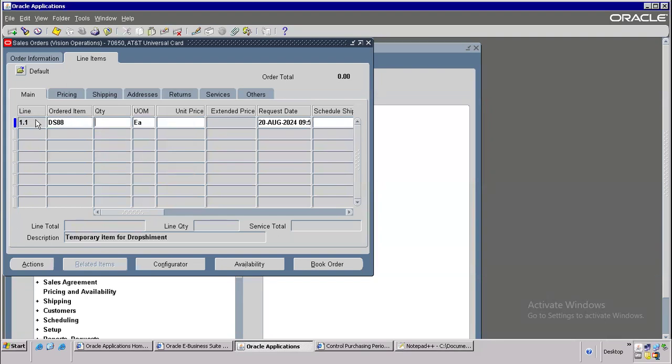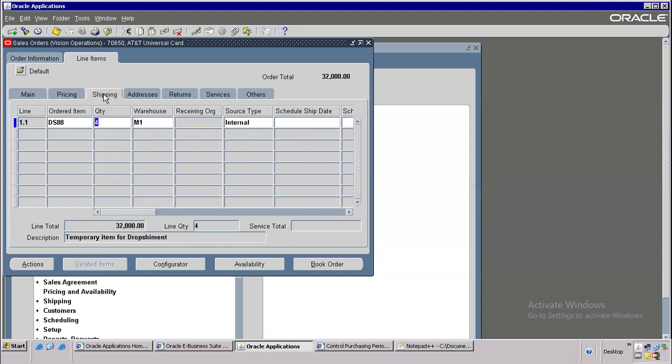PS double eight. Better, we'll change now only. In the shipping tab, source type is external. The moment you take external here, the receiving organization must be M1 here. So right now we are picking from warehouse, but we will receive it to M1 here. So just tab automatically will change.